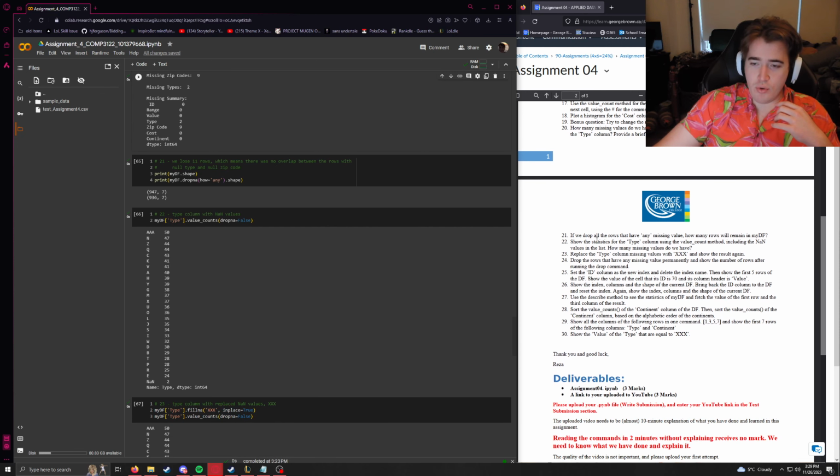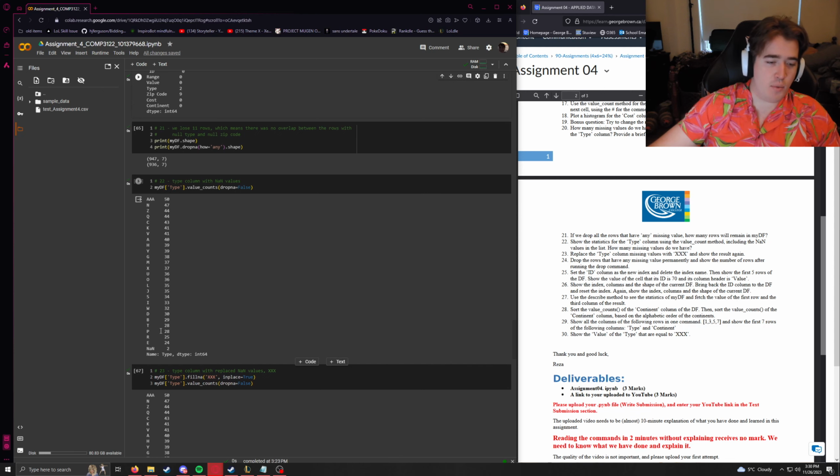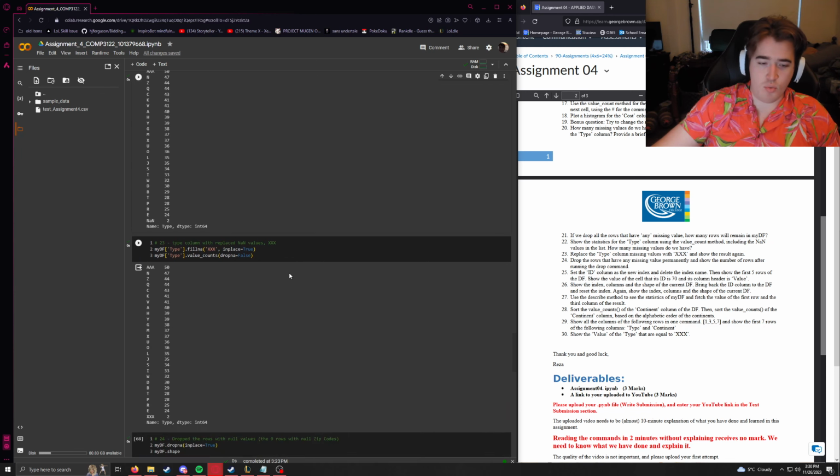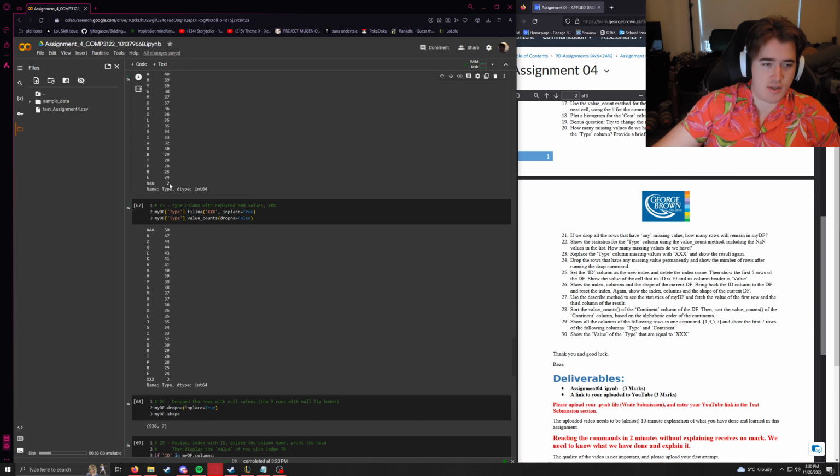Number 22, we will be showing the statistics for the type column using the value counts method. We will include NaN and see how many values we have. As we can see, when we changed F to AAA, that was the most populated type, followed by N, and we only had 2 NaNs. 23, we will replace those missing values with XXX. And as we can see, we just replaced those two.